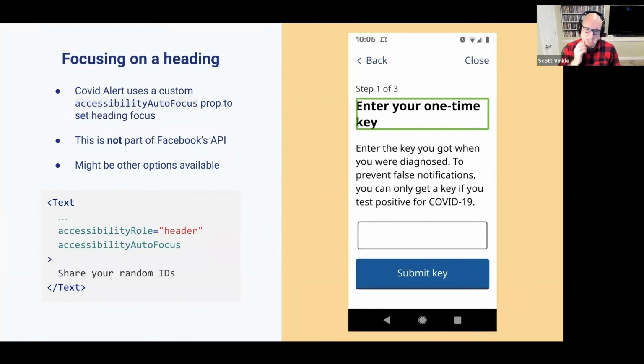I took a look, and reviewing the app source code on GitHub, the Canadian Digital Services team created their own accessibility autofocus prop. This prop is placed on the heading text component, and when the view loads, focus shifts to the heading. For the example here, the screenshot shows the COVID Alert app running on an Android phone, and the heading text, "Enter your one-time key," is highlighted with a green border indicating the text has focus and is announced when the view loads.